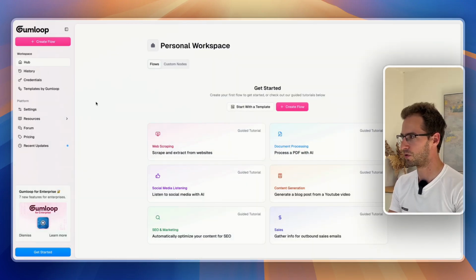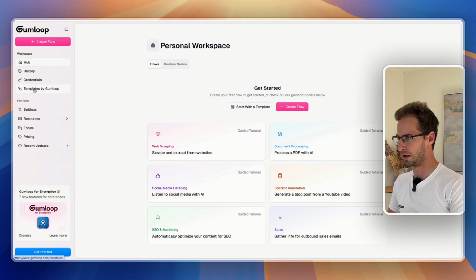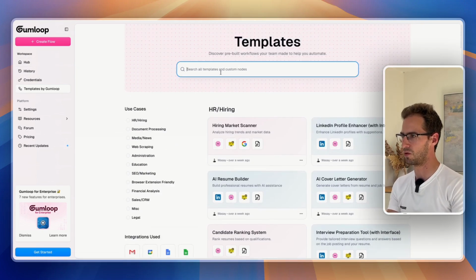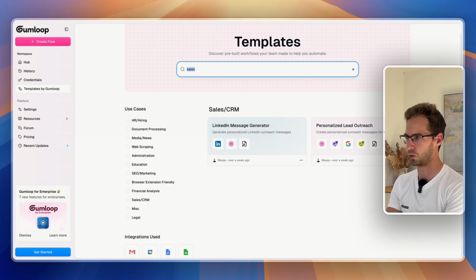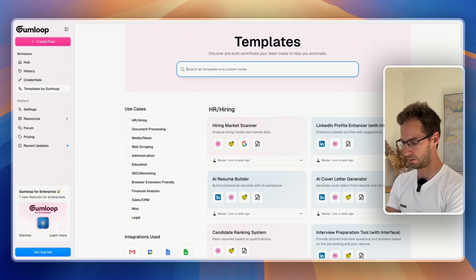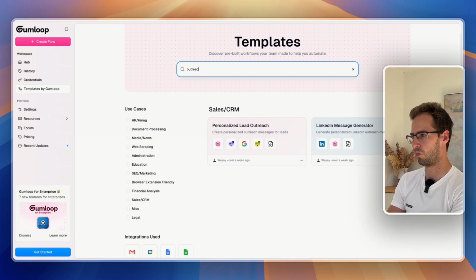First of all, I'm going to just quickly have a poke around the platform, just try and make sense of what's going on here. It looks like we've got a bunch of templates, as you would expect. I'm just going to see what we've got around, like sales, profile enhancer. Have we got an SDR thing? No. So I just want to see what I can start with to speed things up a bit.